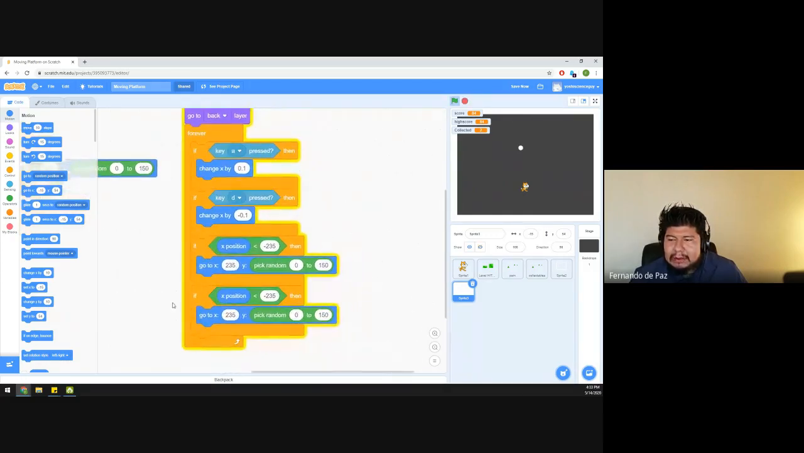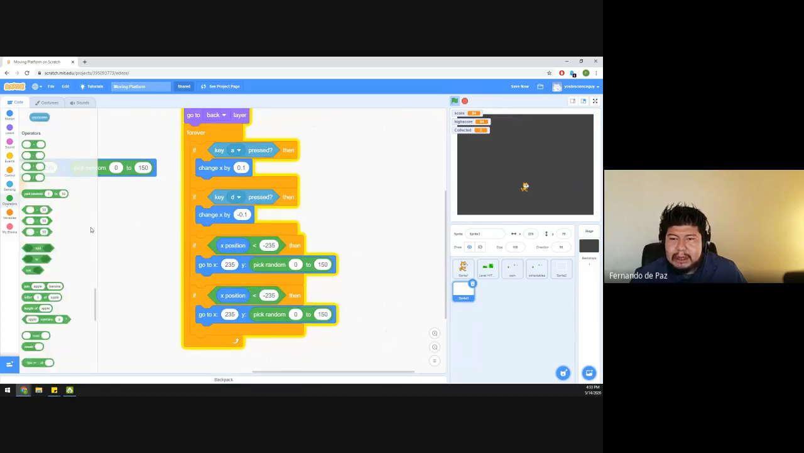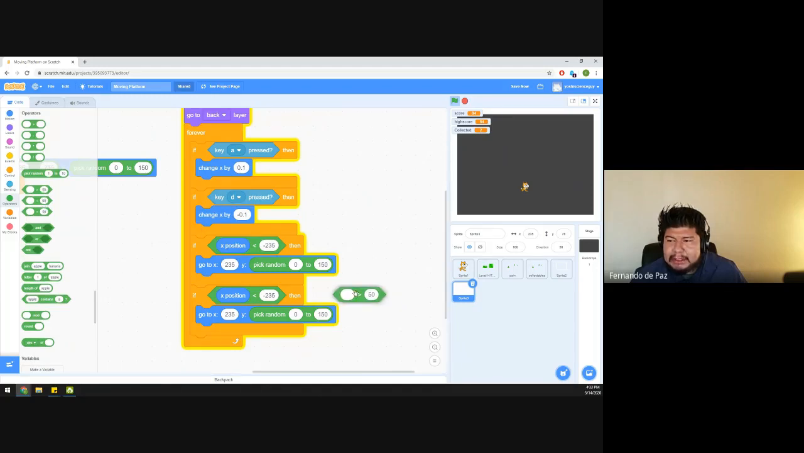Okay. And we're going to change this. We need to grab a different operator block. So it's not less than, it's greater than. So we're going to transfer this, remove this one, and instead put 235. And then here, our x is going to be negative 235, because we want it to snap back to its original negative location.